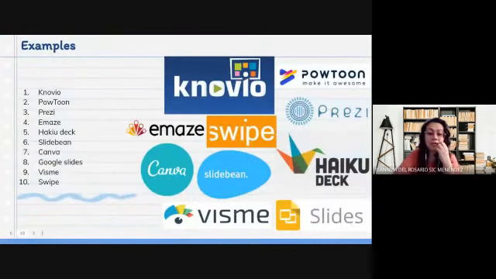The next tool that we have is called Emaze. This tool has pretty good presentation templates which you can choose from, which can be newspaper articles that you can add or advertising posters. It has a free version, but some features are limited, and to use them you have to pay a monthly fee. However, you can add a password to your presentations and share them by email or by social networks.